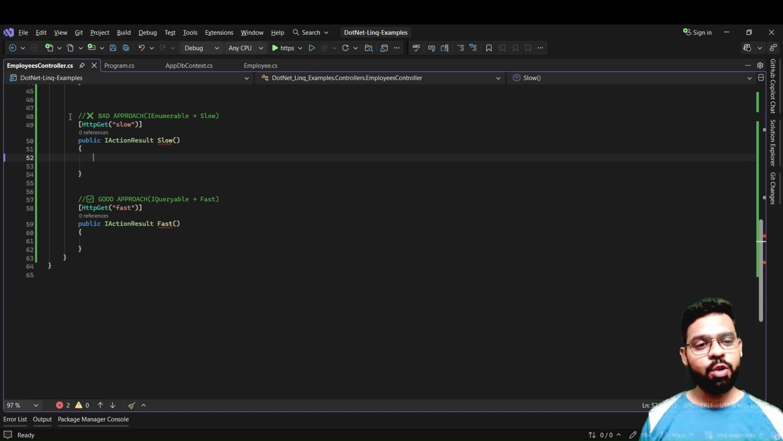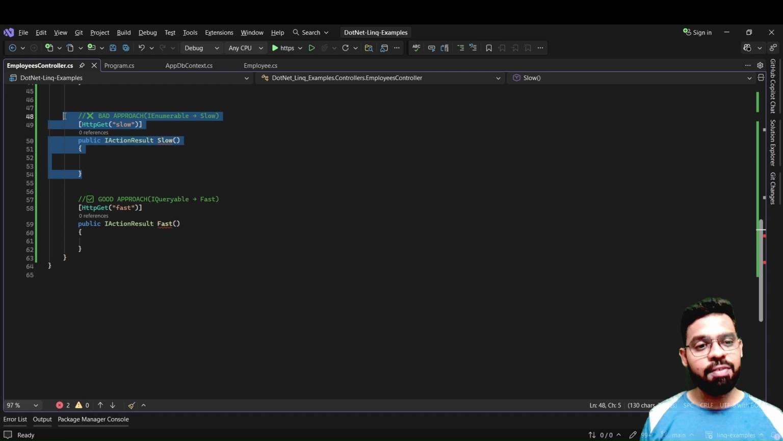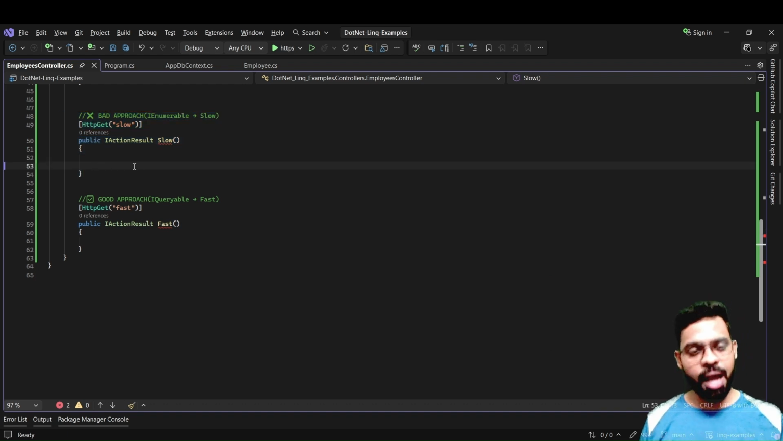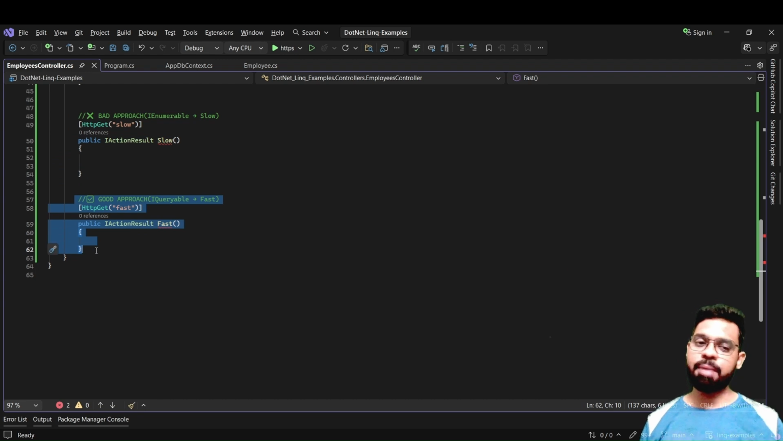I have created two methods. Initially, if we talk about which one is faster, IQueryable is faster than IEnumerable. But how? That is what I am going to explain in this video. I have named one method slow and the other fast. In the slow method, I am going to implement IEnumerable. On the same database, I am going to use IQueryable in the fast method.